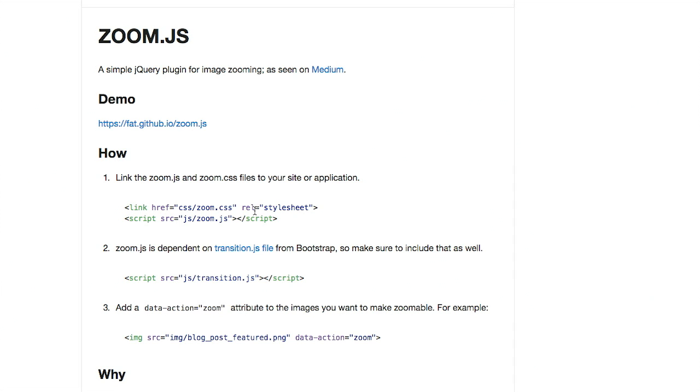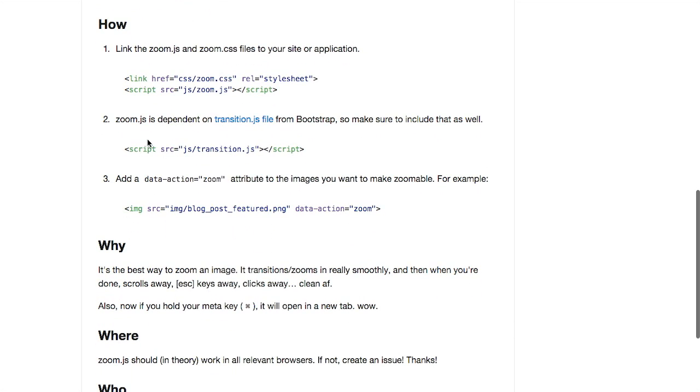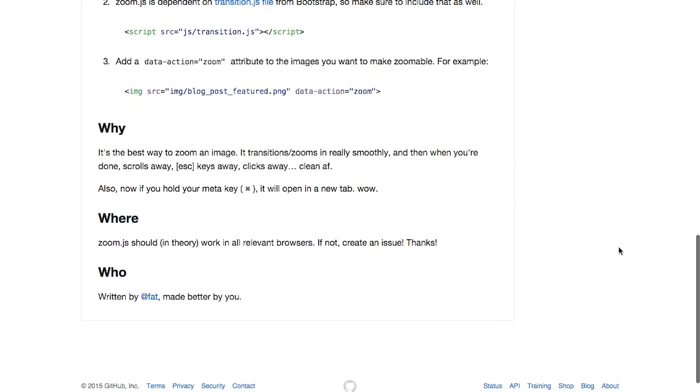So this is really easy to use. You just throw in the CSS and JavaScript on your page. You also need to make sure that you have the Bootstrap transition file, JavaScript, and then just add data action zoom on your images, and you are good to go. So this should be good to go in all relevant browsers, which I believe includes IE8 and up. Very easy to use. If you want to, just check it out in the show notes.